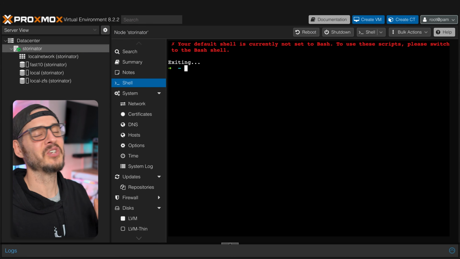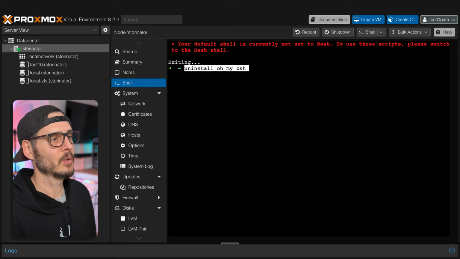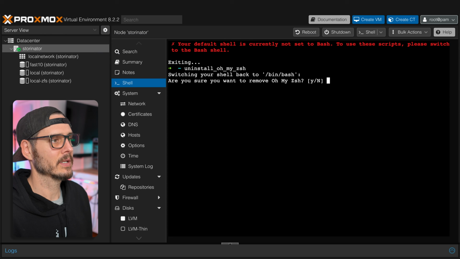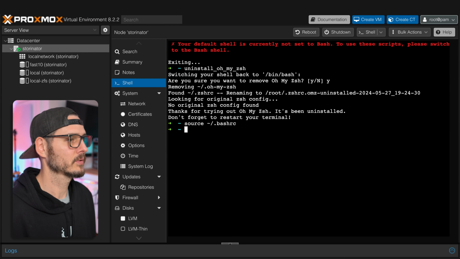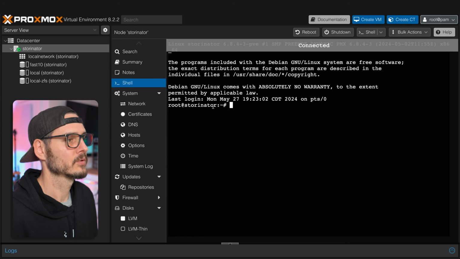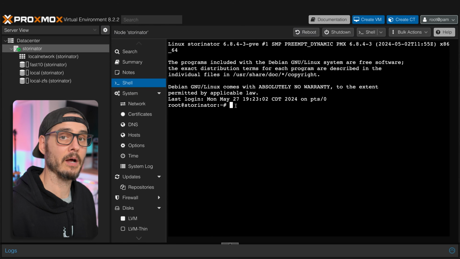I switched it. So let me change my shell really quick. I'm running zsh, so I'm just going to install it really quick. Going to install it. Yes. Removed it. Source our bash. Let's reopen a new shell. There we go. Now we're in bash.